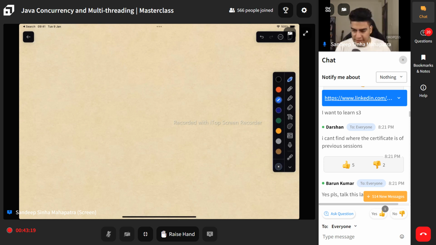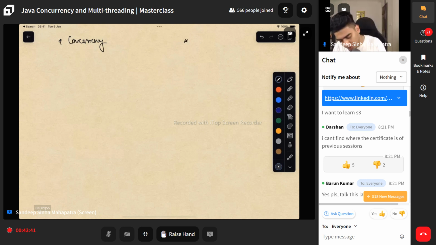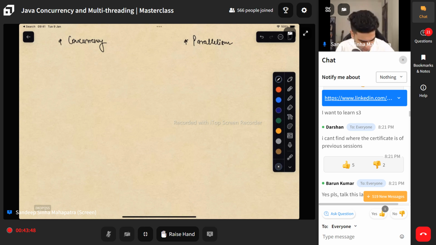Now let's understand some important terms in OS, right? Before we deep dive into the coding part with Java, let's understand a little bit about the process and how the OS thinks. It's important to have that fundamental knowledge. So let's talk about two terms. One is called concurrency and one is called parallelism. What are these two things? What is concurrency? What is parallelism?